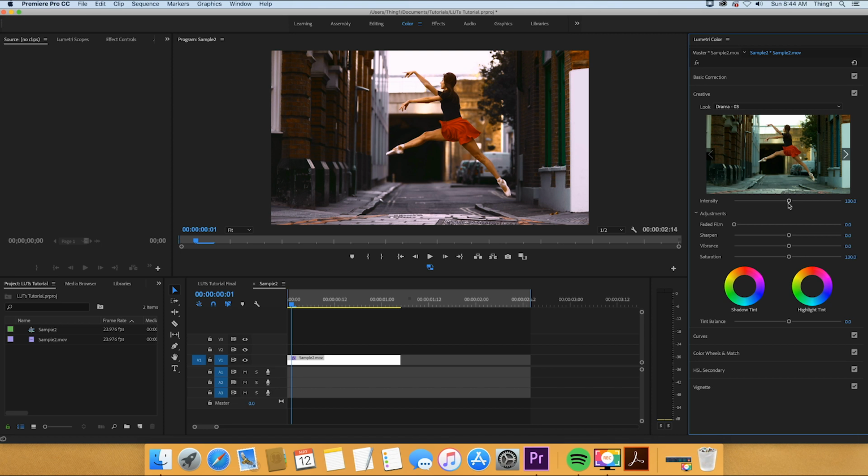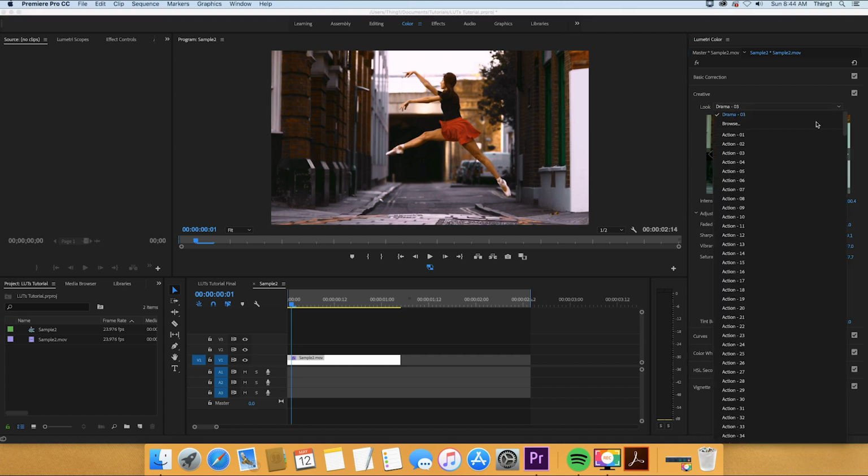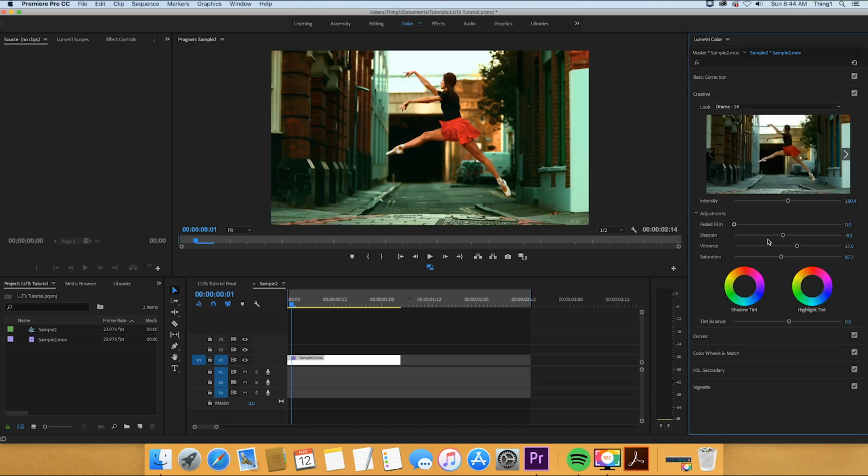Once one is chosen, you can intensify the effect by using this slider. Once you like what you have, you can go ahead and make minor adjustments on the other options. And if you don't like this particular look, you can always go back and change it. And do the same thing. Start adjusting to your preference. Go ahead and get creative. There's lots of options for you.